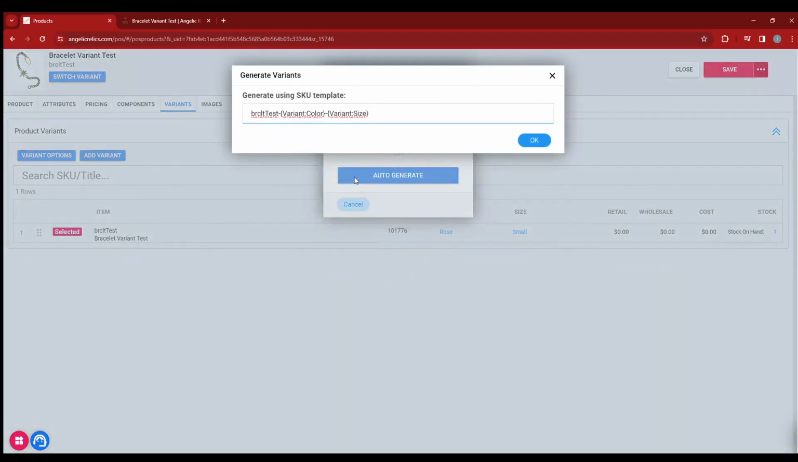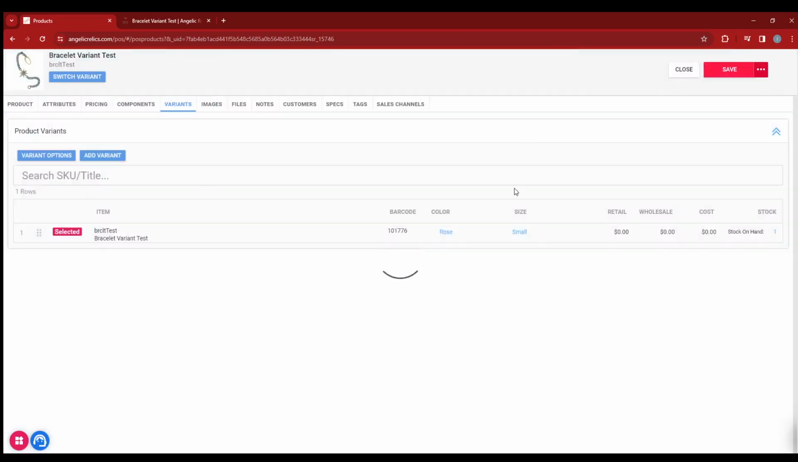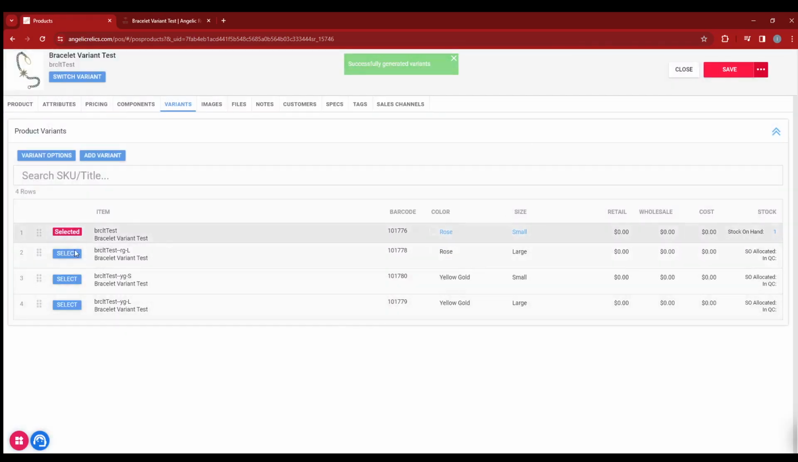Next, you will be prompted how to generate the variant SKUs. Use the option placeholders that it provides in order to create the variant SKU template. We will continue with the default template. Once you click OK, you will notice that the 4 variant permutations were created.